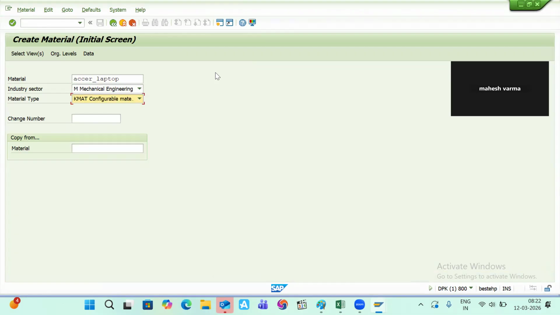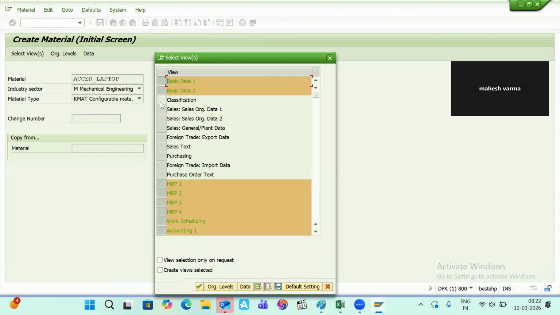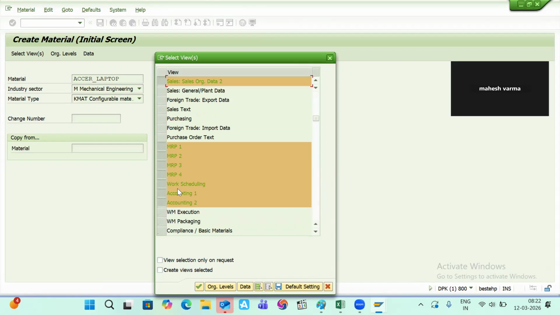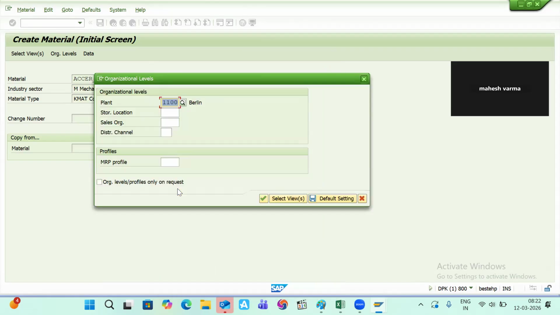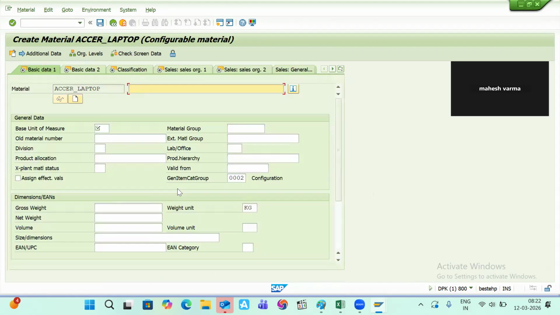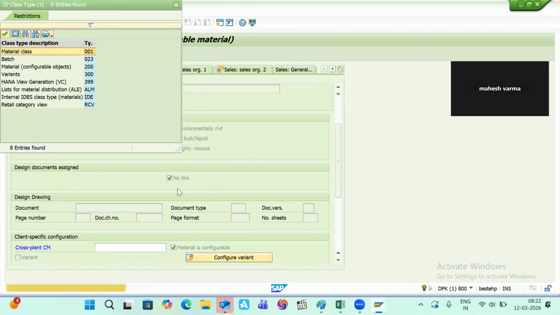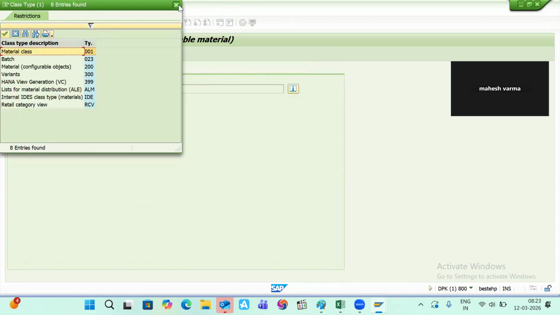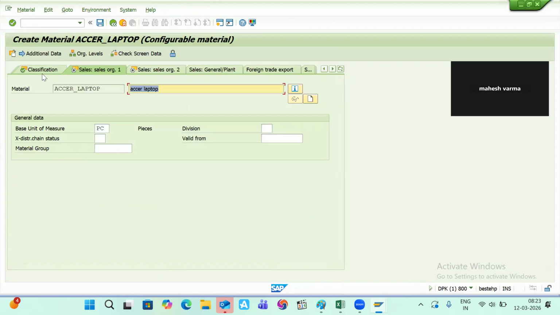Material type is KMAT. I have to choose classification, basic data, MRP 1, 2, 3, sales organizations, and the accounting view. For time being, these are enough. For time being, we are not going to give the classification. I'll create characteristics, then assign the classification, and then the sales organization.